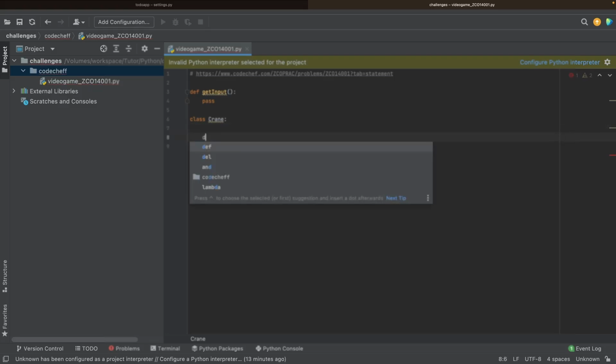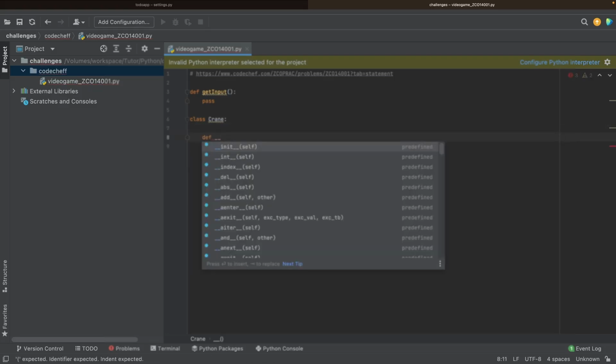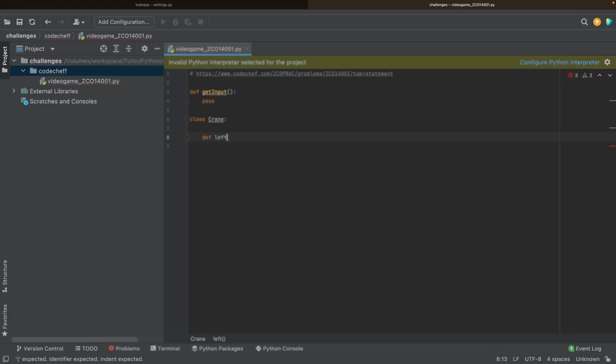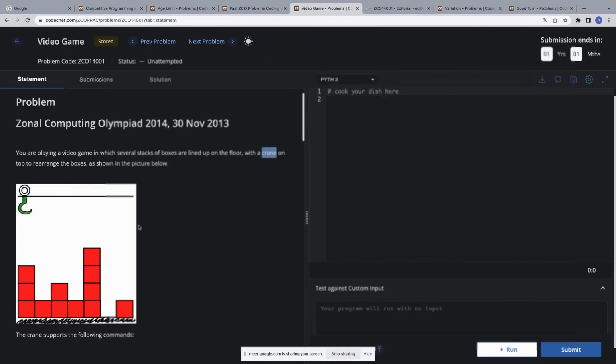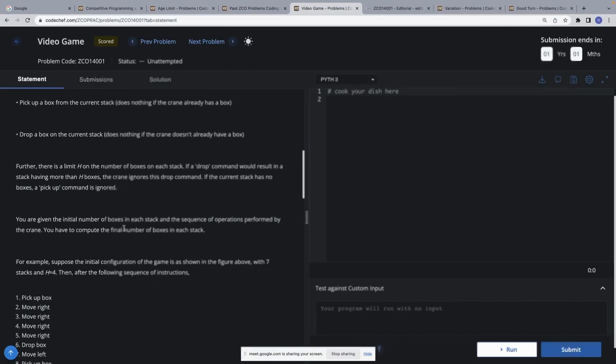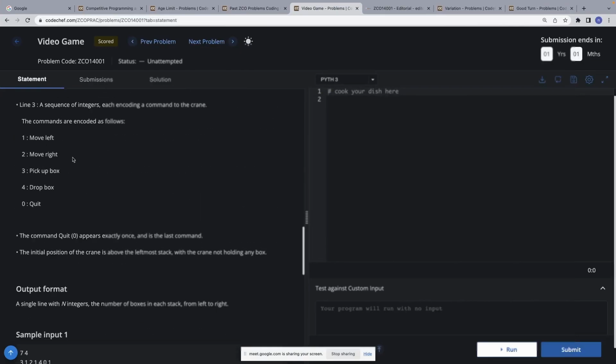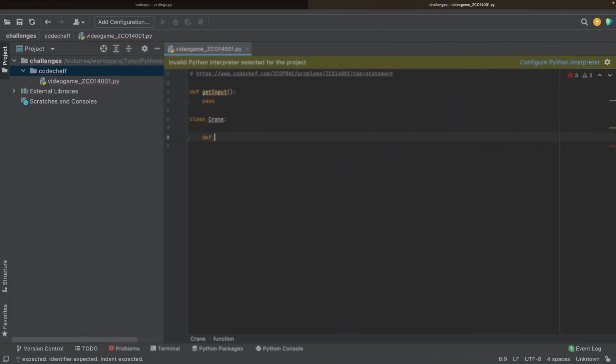Let's write instructions for left. What are the instructions? I'm just defining placeholders. How do you want to approach it? Move left, move right, pick up, drop the box.